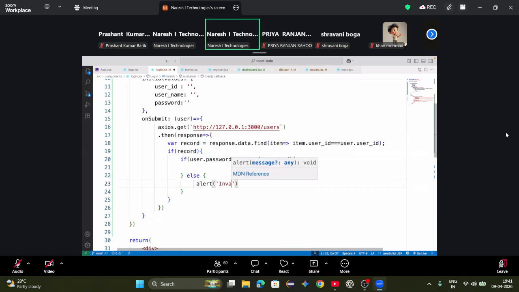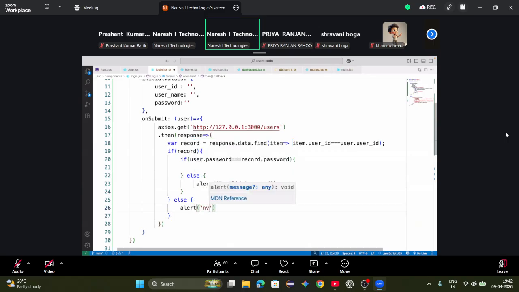What is that alert? Invalid password. If this is not matching, we have to alert. And the other alert is Invalid user ID. That means if the record is found, then it will verify the password. If the record is not found, then it says the ID is not there, invalid user ID. If the record is found, it will check the password. If the password is matching, what to do? Create a cookie, store his details, and navigate to the dashboard.